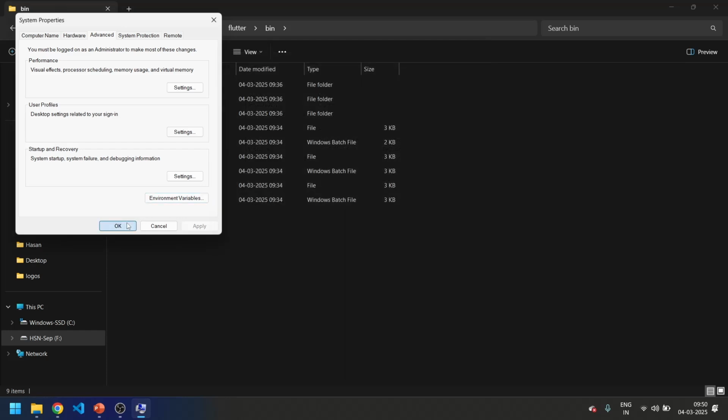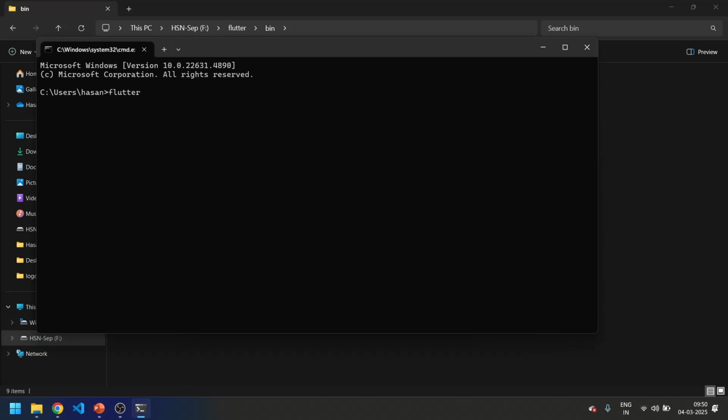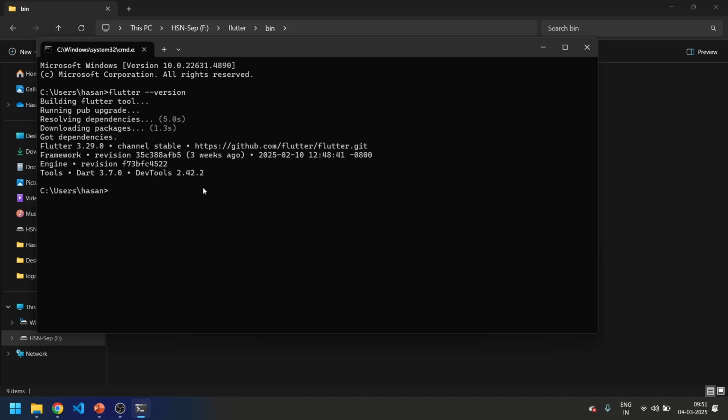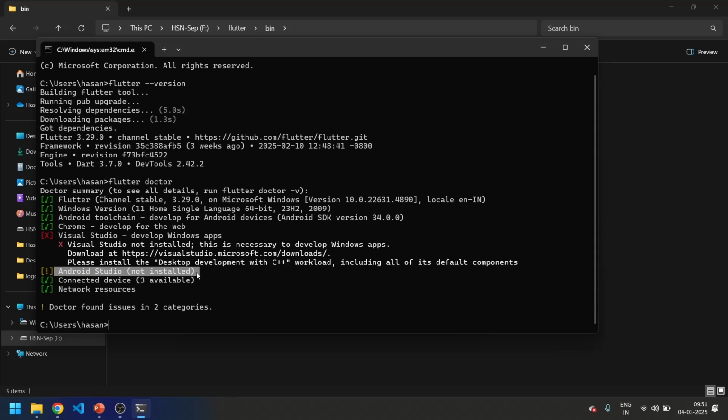Then OK and OK. Now to check whether our Flutter path is set properly, press Windows R and open the CMD prompt and write flutter --version. Now you can see it is showing that the Flutter path is set properly. So it's done. Now let's type flutter doctor. We will get the details of whether Flutter is set up or not. Let's just wait for some time. Now it's telling us that Android Studio is not found. So with this, our environment variable is set, and we move on to our next step, which is installing Android Studio.